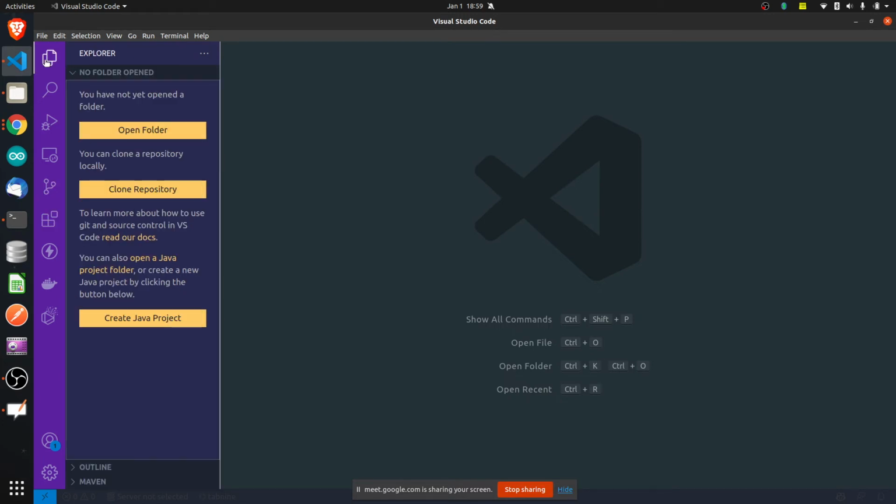Let me go to files. Just click on files and you will get this window. Here it has lots of stuff. You can create a Java project by clicking this. You can clone a repository. You can clone some folder from outside. Or you can open a folder. So I will rather choose to open a folder.